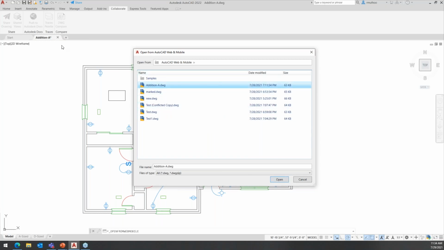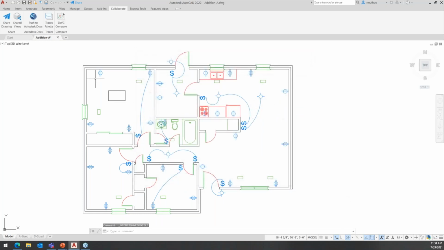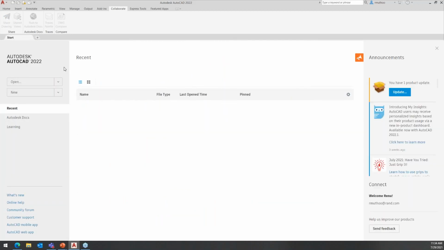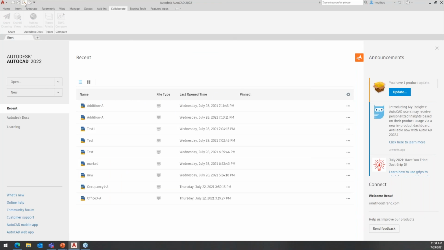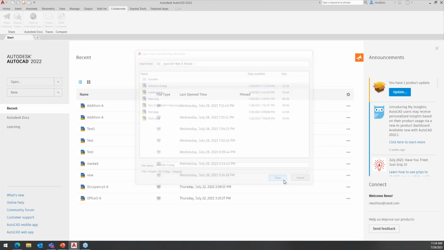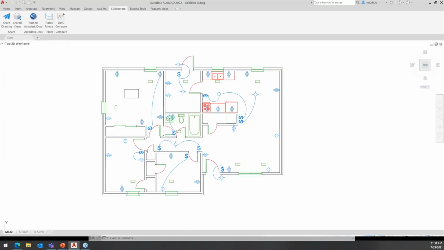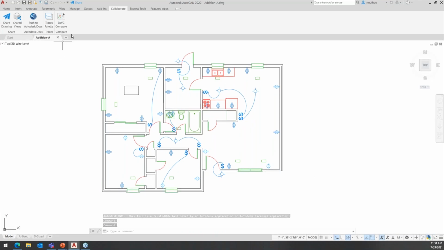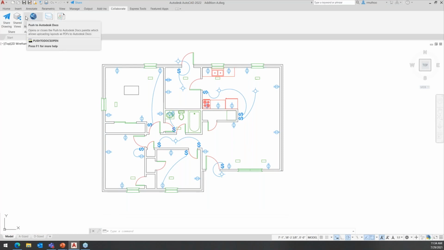So let me open that one. So actually, you know what? I'll close the edition 8, it might be conflicting. So one second, I will cancel this and then close this, and I'll say no, and then open from web and mobile, and then open it and say open. Oh, I didn't save the other one. So let me go back and try saving it in the desktop and see if it saves.